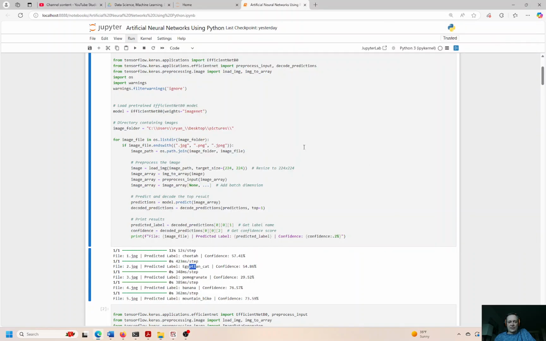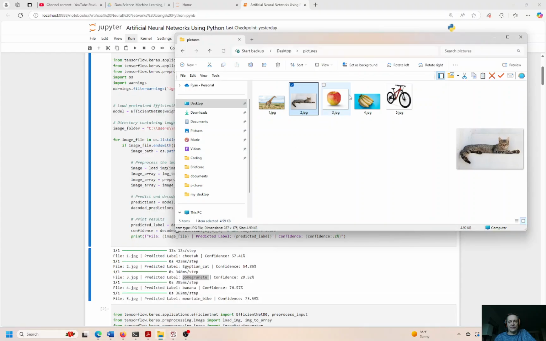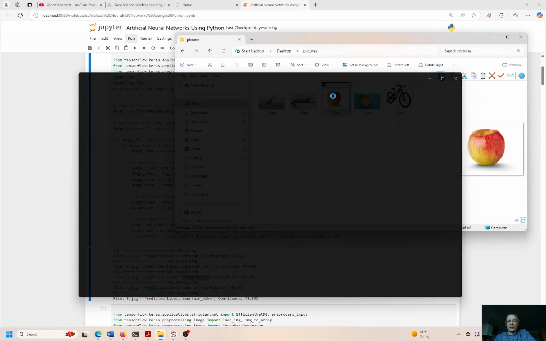Let me close this down and close this down, and then it says pomegranate. Okay, 29% confidence. We should probably have something a little bit better. We should probably say, at least if you're going to make a prediction, it at least has to be 50% confident. This is okay. This is just the basic learning. We'll get into everything that's going on here in a minute. So it says this is a pomegranate.